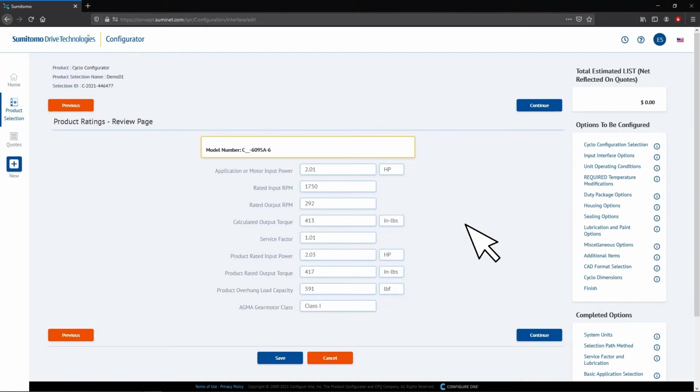Review the ratings that have been generated for your configuration. If items need to be adjusted, you should make changes in the previous screens.